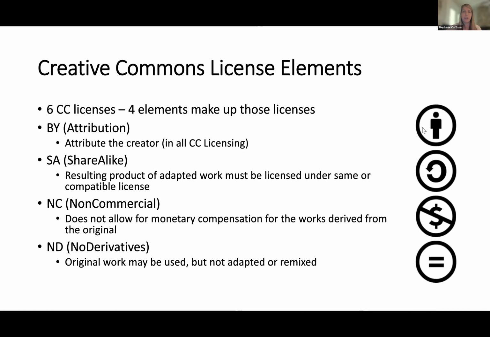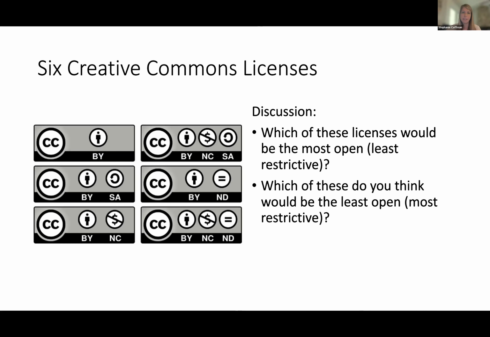And these are the symbols too that go with them. Okay, so from these 4 elements, there are 6 licenses that you can add to your work. And you don't have to do anything other than write an attribution at the bottom that says this work is by me and I'm sharing it under a CC BY SA license, and link to the license. So adding these to your work is as easy as that. But these are the 6 licenses.